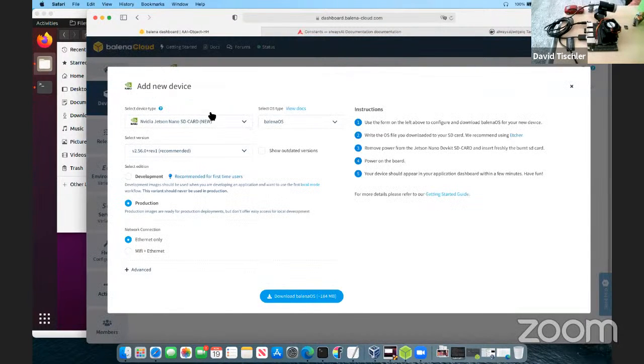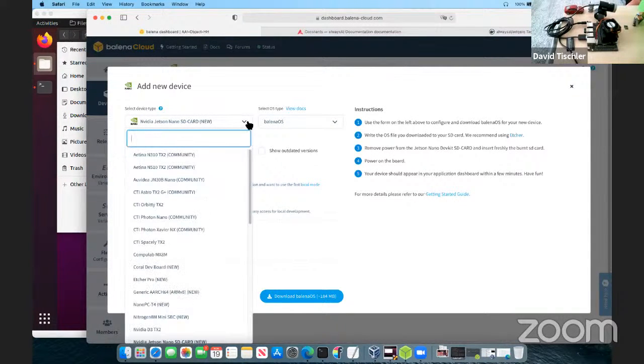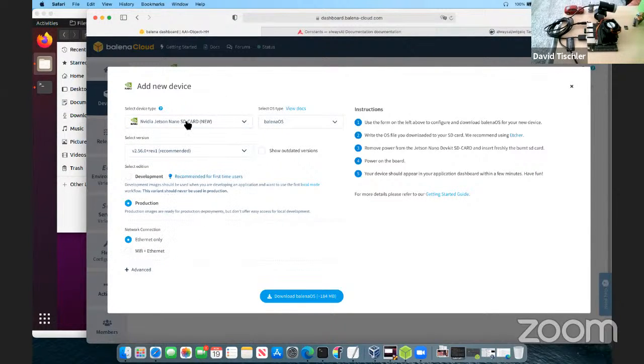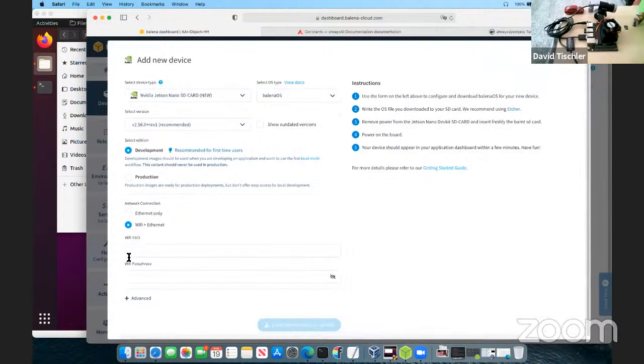And it comes back up with something we already saw, which is what type of a device. Previously, we just selected the default type of device, but we're going to leave it on Jetson Nano. We already know that. I'm going to flip it over to development mode just so I can SSH to it in case of emergency today. Production would not allow for console over serial. It would allow for SSH through Balena Cloud, and you can add your Wi-Fi credentials as well.